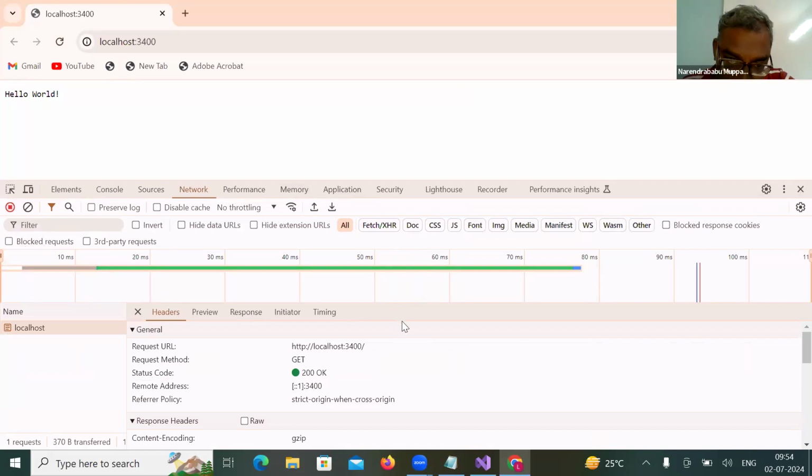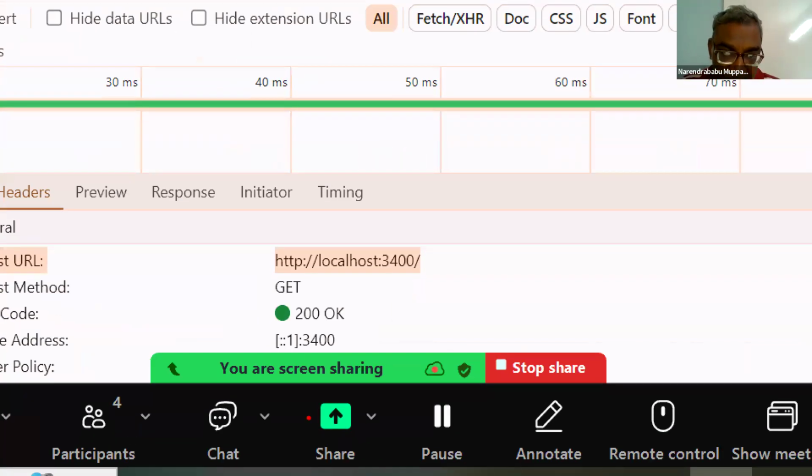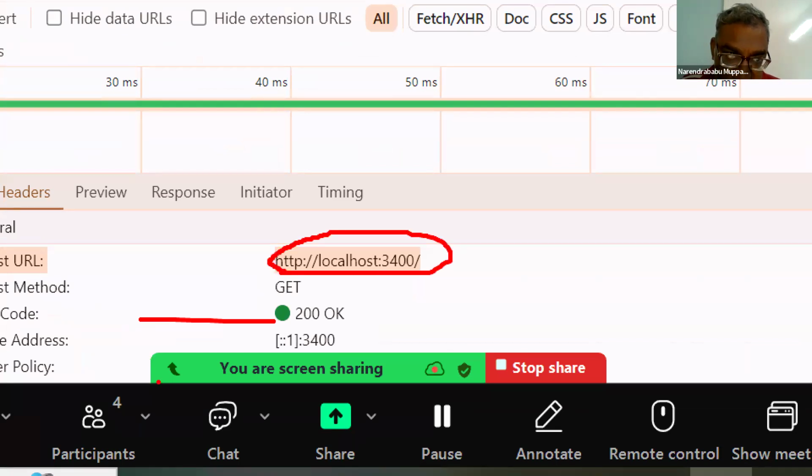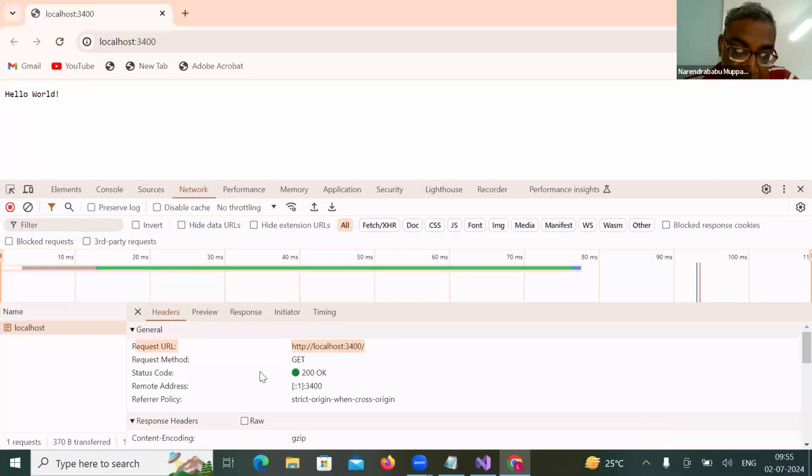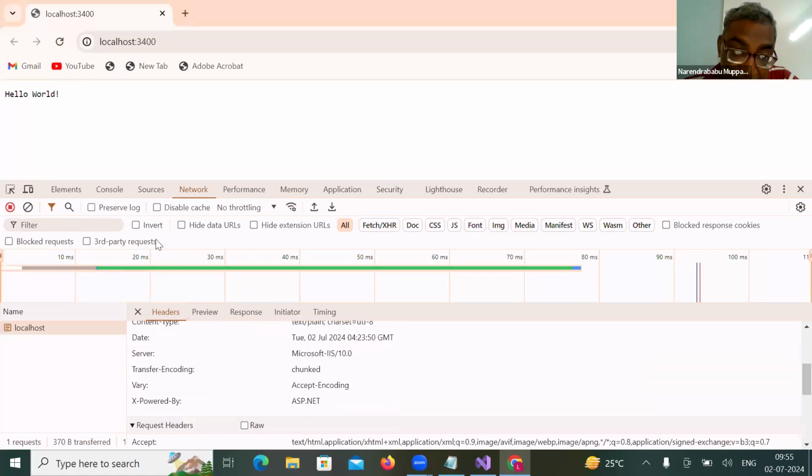In that request and response object, you see there is a URL. This is my URL. And what is the method? Get. What is the code? If the page runs successfully, you will get 200 as a status code. Did you get my point? So this is how the HTTP request and response come into the picture. Any questions?